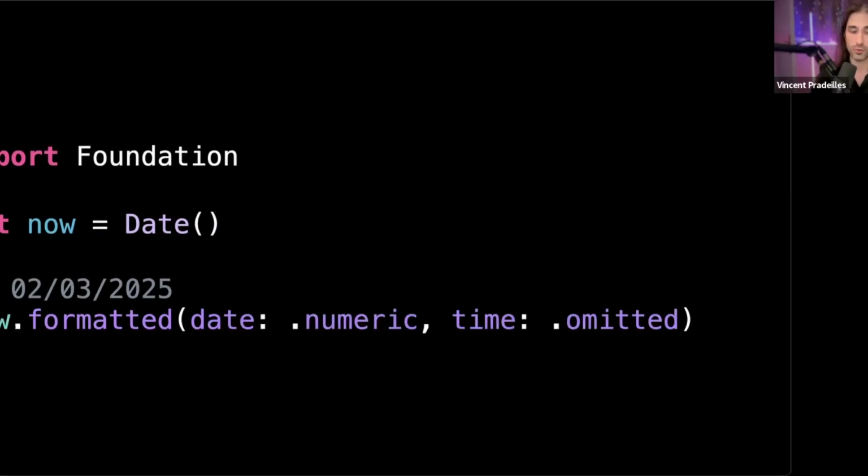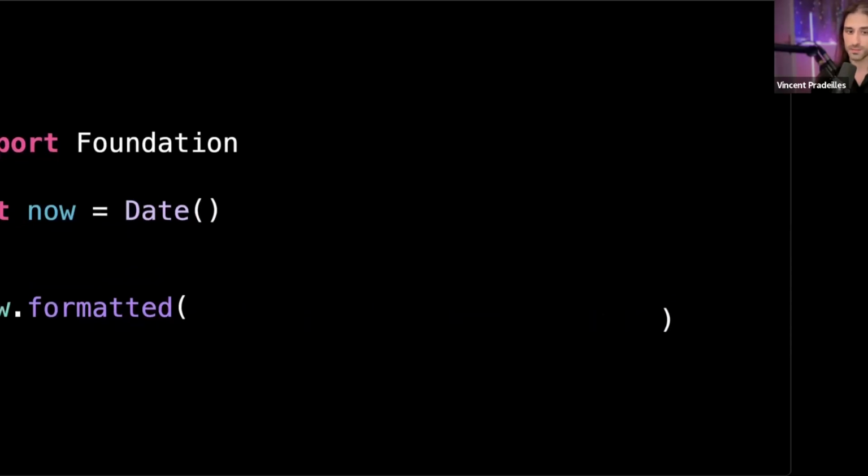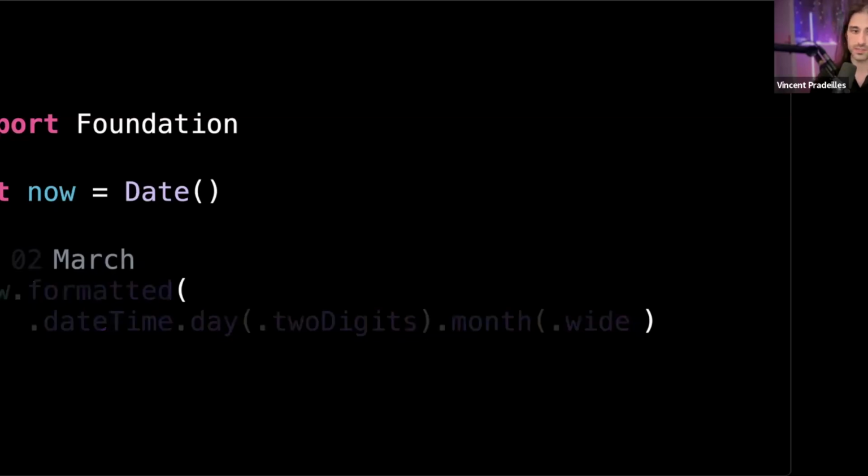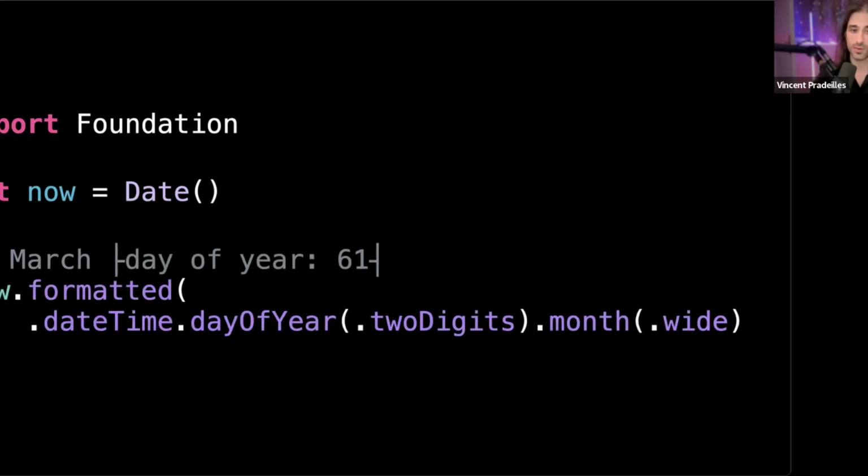You can also give it some arguments, for instance, to say that you only want the date in numerics and to omit the time. You can say that you want the day, the day on 2 digits, and then the month on what is called a wide preset, which is to have it fully spelled out. You can also go into more fancy things. For example, if you want the number of the day relative to the beginning of the year, you can ask for it, although you get some kind of weird formatting, which hints at the fact that this is not meant to be user-facing, but that's possible.